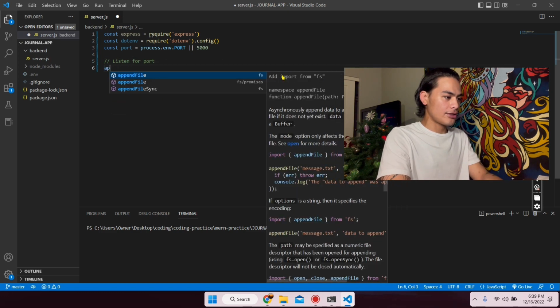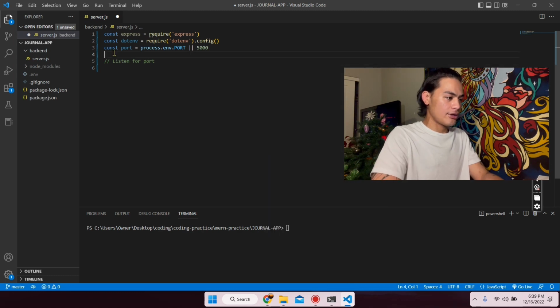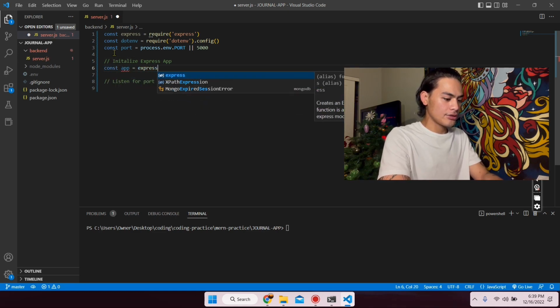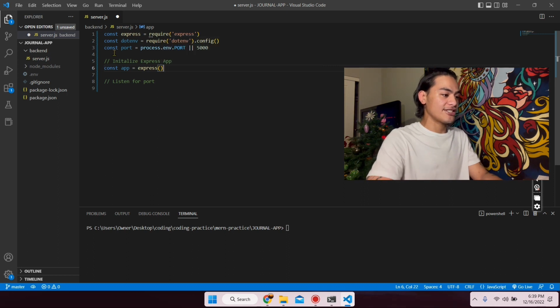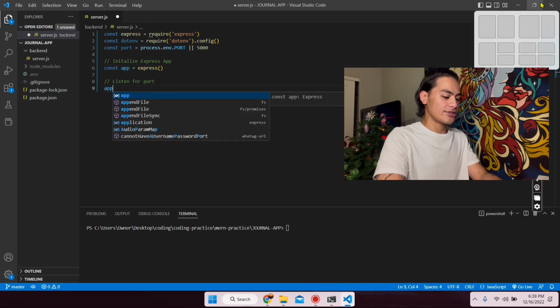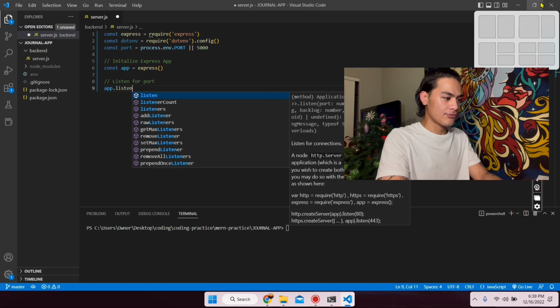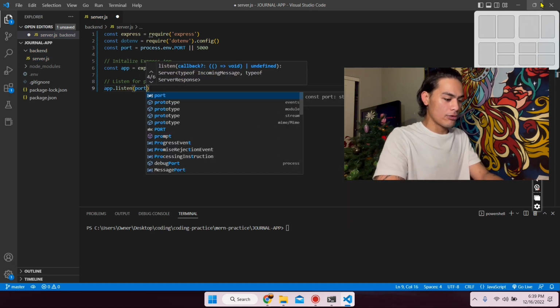Okay, awesome. Once we got that, we're going to want to listen for the port, and so if we say app dot, oops, why did it do that? Oh, actually, I'm sorry. We need to initialize our Express app. To do that, let me put a comment here, initialize. We're going to say const app is equal to express. We're going to call express as a function, and we're just going to assign that to the variable app. Now we can listen for the port. And in here, we're going to say app.listen, and in here, we're going to pass our port variable.